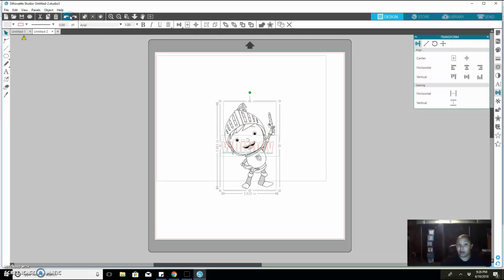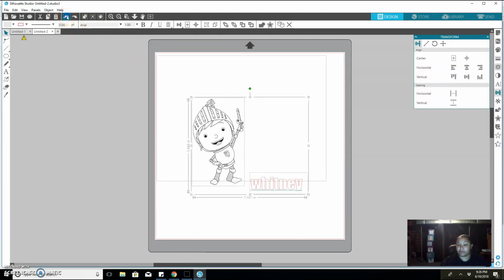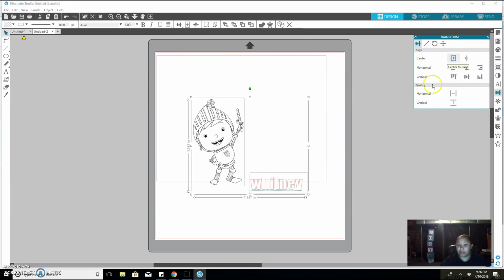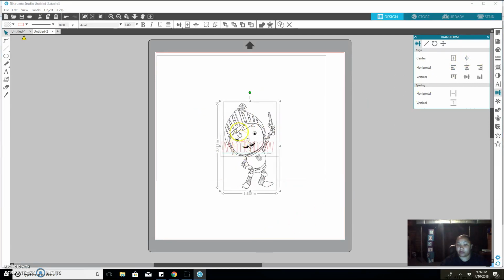So if I undo this, to center them in the middle of the actual full page, it's going to have the border. So that way you know it's the page. You're going to select them both, and you want to put them in the center of the page. Now, say I want to have these 2 objects centered. You select the 2 objects and then do center, and it will center the 2 objects.